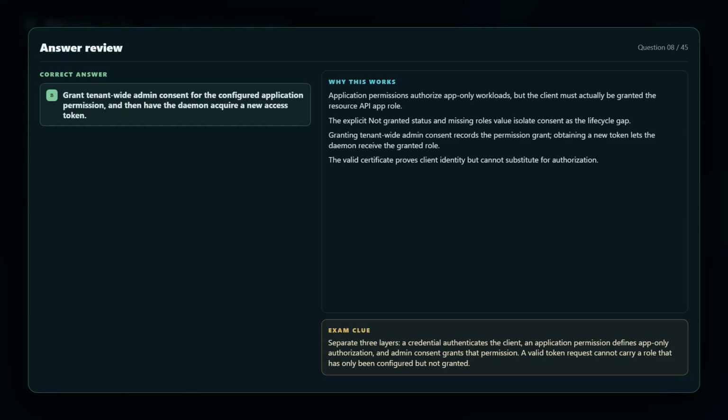The correct answer is B. Grant tenant-wide admin consent for the configured application permission, and then have the daemon acquire a new access token. Application permissions authorize app-only workloads, but the client must actually be granted the resource API app role. The explicit not granted status and missing roles value isolate consent as the lifecycle gap. Granting tenant-wide admin consent records the permission grant. Obtaining a new token lets the daemon receive the granted role. The valid certificate proves client identity, but cannot substitute for authorization.